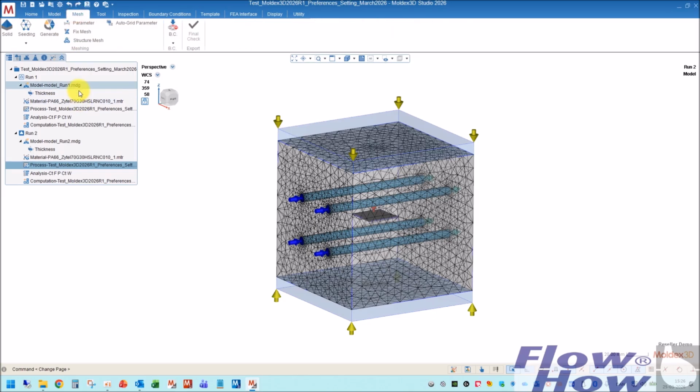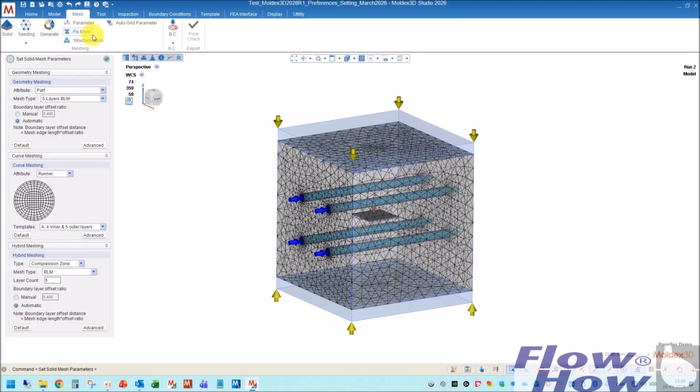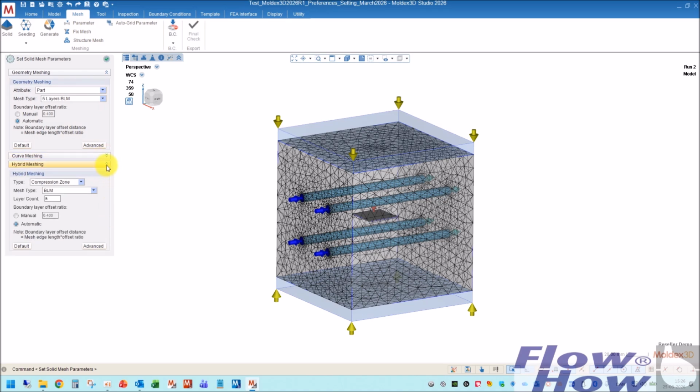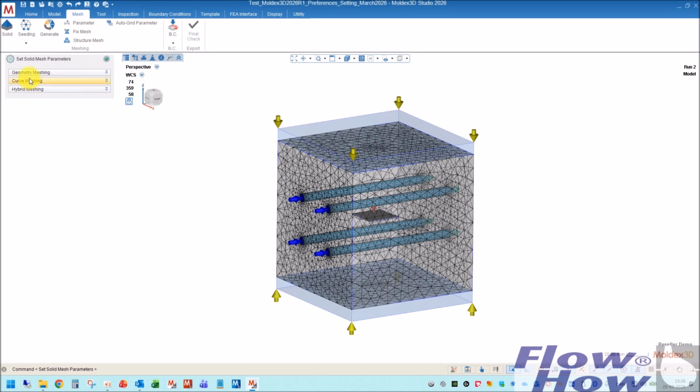Then we have meshing parameters here under the mesh. It's split in the way geometry meshing, curve meshing, and hybrid meshing. Hybrid meshing is only for compression molding or such processes. But for the curve geometry meshing, I use the part. I normally use 5 boundary layers and automatic.